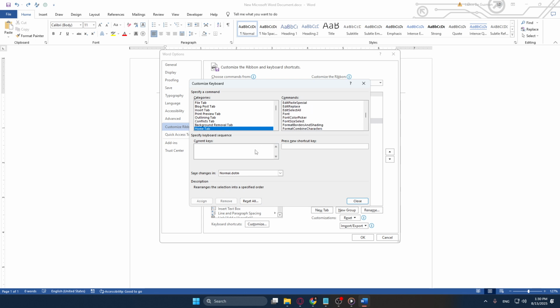To set a new shortcut, click on a command from the list, then click into the Press New Shortcut key box. Type the key combination you would like to assign, but do make sure that your new shortcut doesn't conflict with existing, frequently used shortcuts to avoid any unintentional overwriting of important functions. Once you're satisfied with your choices, simply click Assign to finalize this customization.